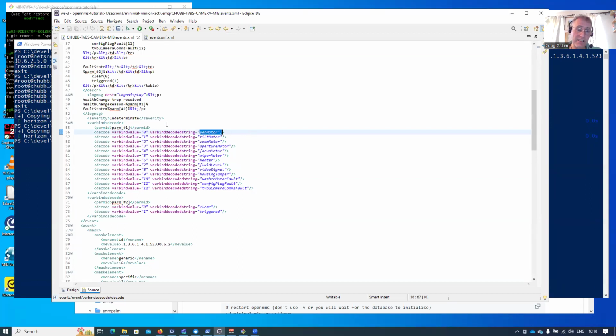But again, this lookup table is coming from the MIB. The MIB's generated, as if it wasn't in the MIB, it wouldn't be here. It's useful, but it isn't necessary, and it isn't something that everyone has.